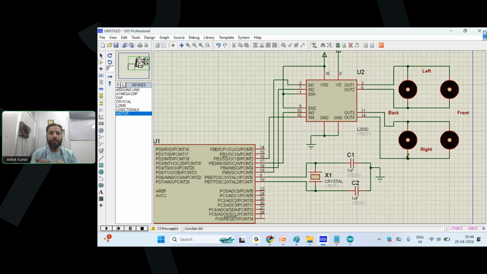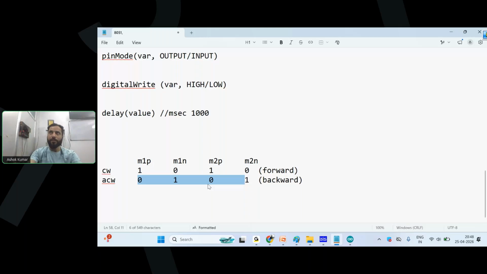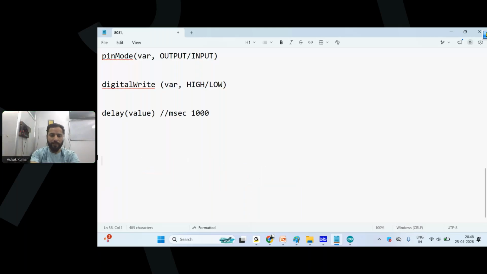But before directly moving to the program, first let's try to understand the concept here. Okay. Now I am changing the variables. I am saying motor left positive, motor left negative, motor right positive, motor right negative. And how these are connected? These are connected in this way: 13th pin, 12th pin, 11th pin, and 10th pin. Right? And now let's write the whole logic.